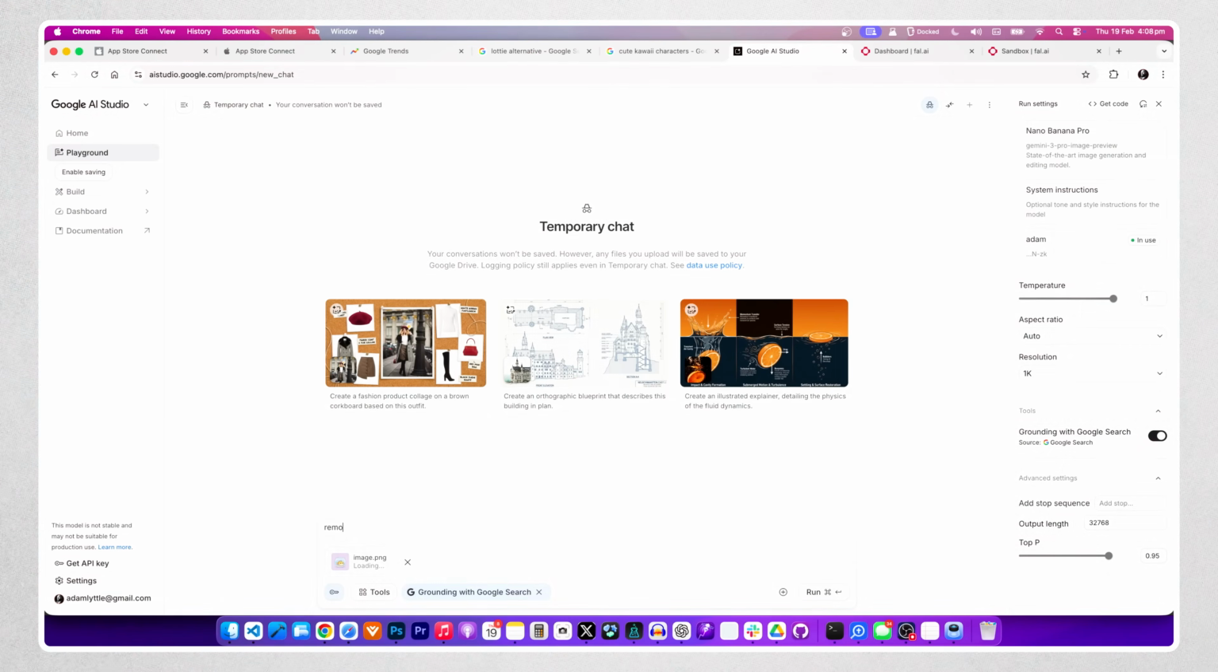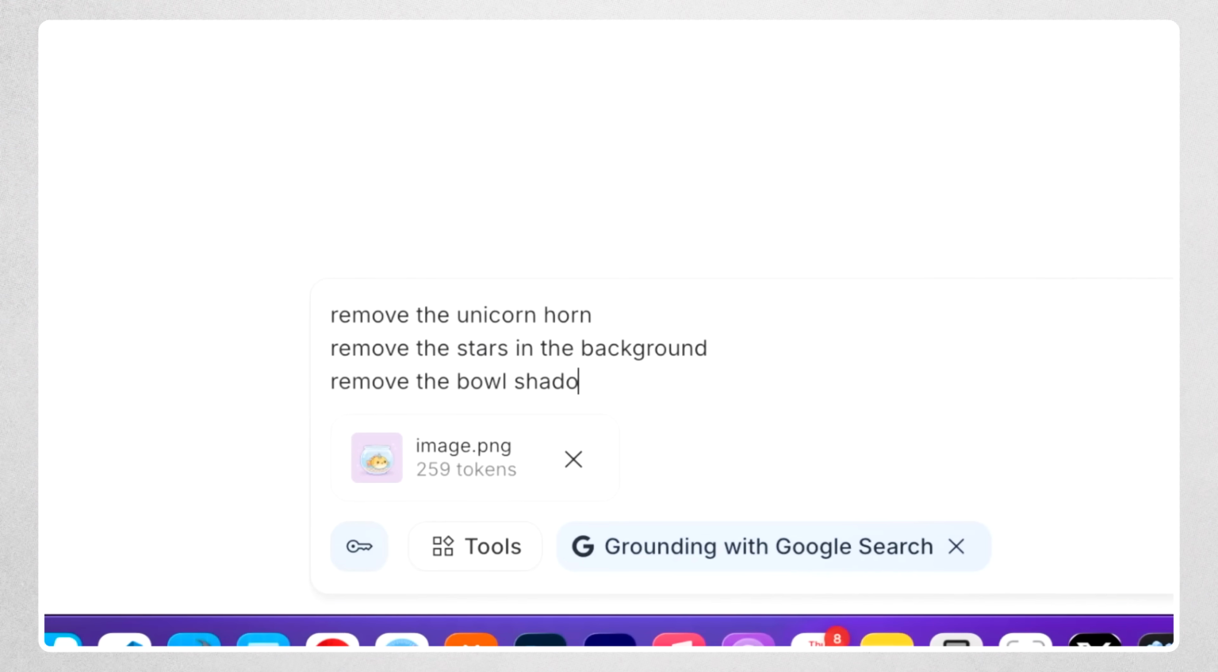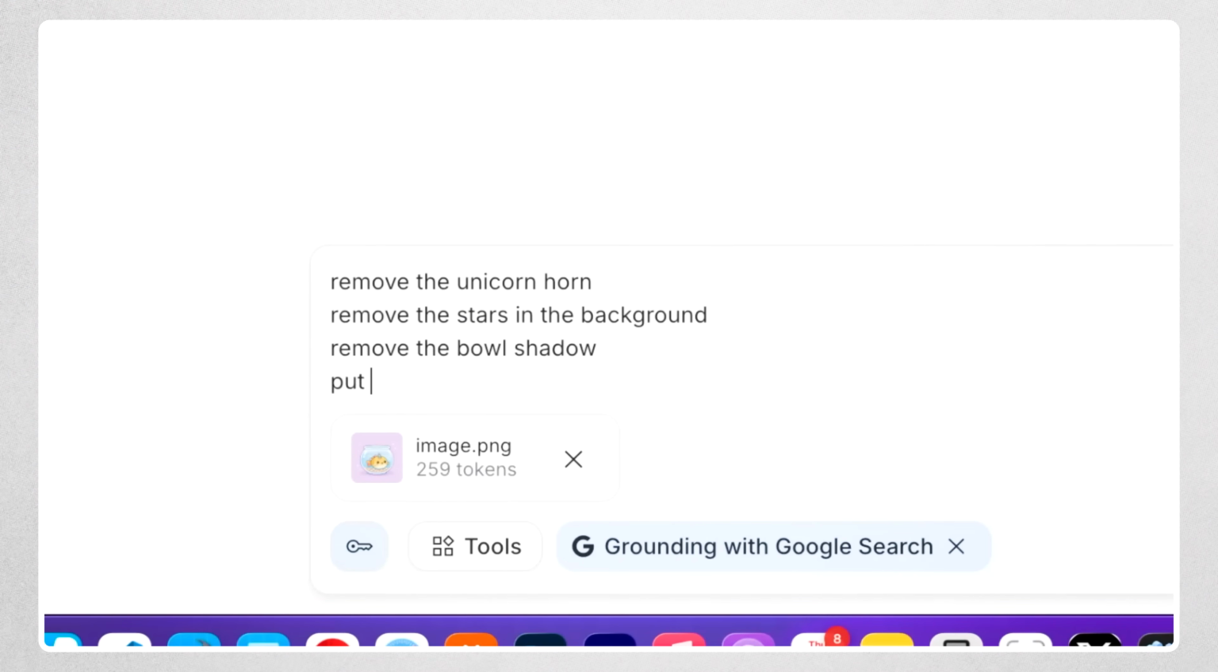I find ChatGPT not as good for making revisions. You lose consistency between updates and it just takes a little while. Instead, for revising the image, I head over to Nano Banana Pro. Visit aistudio.google.com, set up your API key, and select Nano Banana Pro as your model. Paste your character into the playground, and then just start prompting it. Remove the unicorn horn, replace the scales, that sort of thing.